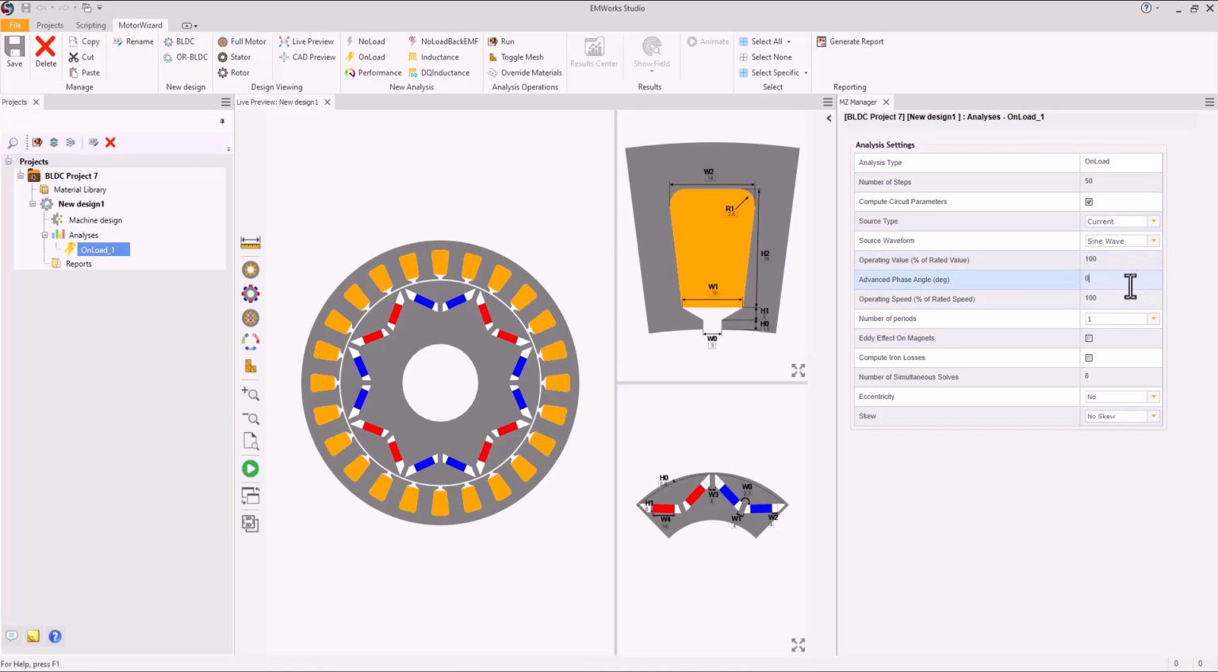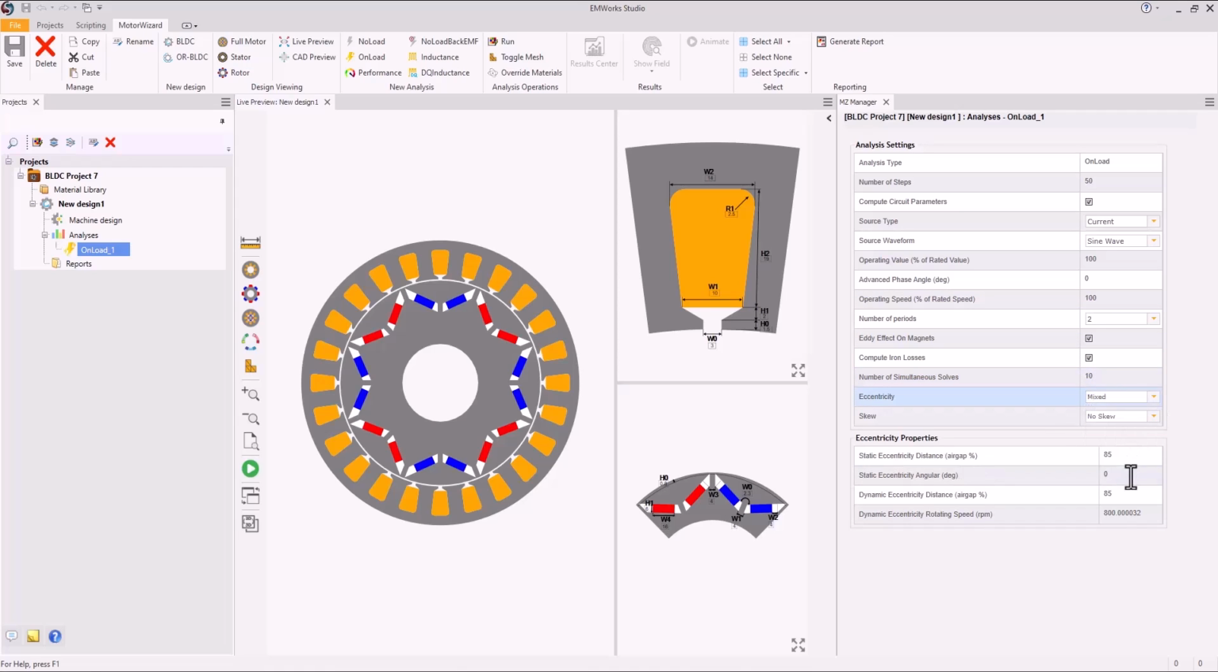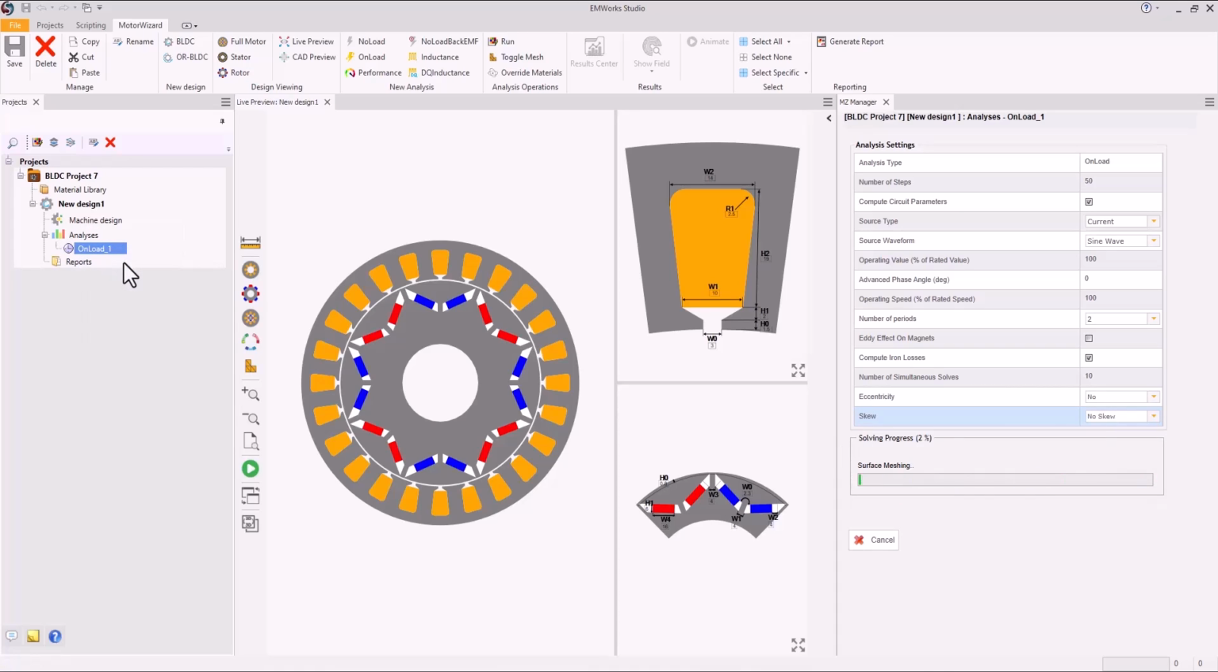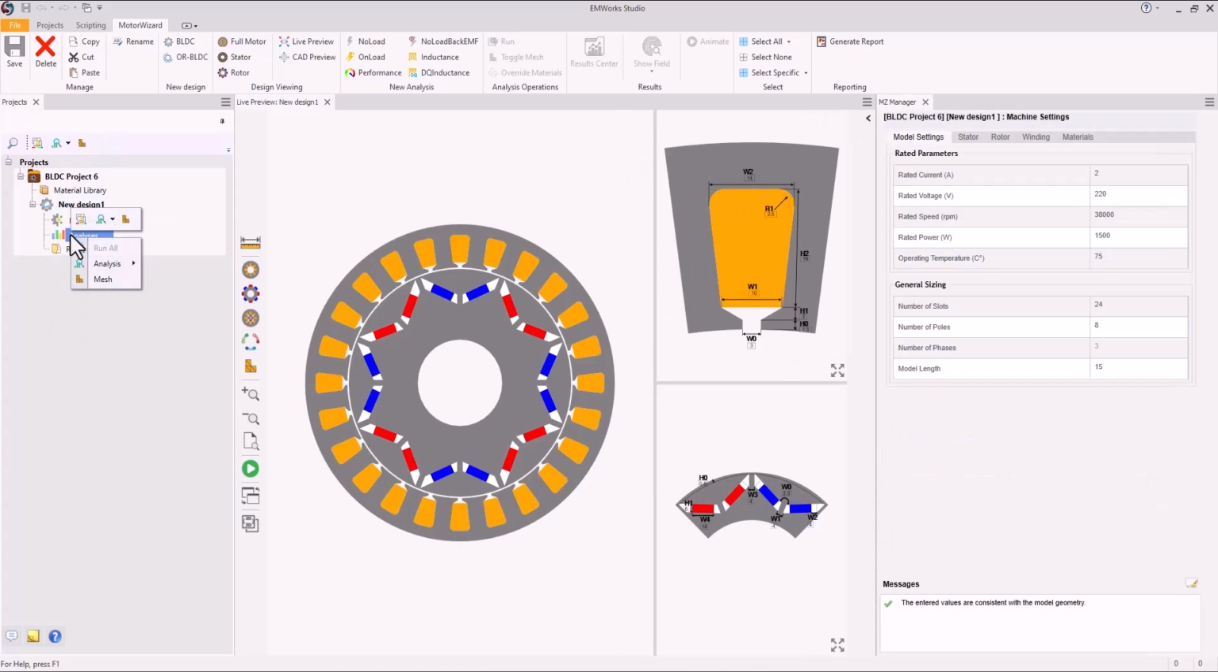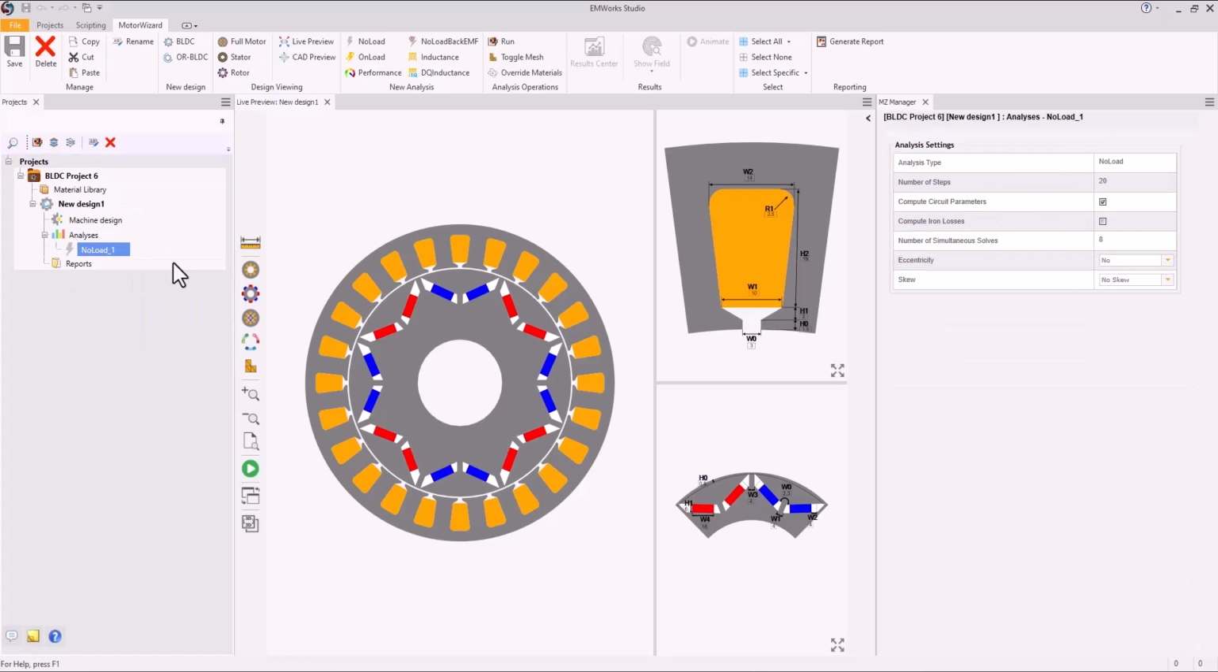In the analysis setting, we can enter the number of steps, number of simultaneous solves, and advance angles. We can choose whether we want to add any sort of eccentricity to the model, whether it's static, dynamic, or mixed. We can also choose whether we want to add any kind of linear skew to the geometry. Once we are done adjusting the settings using the MotorWizard manager, we can hit the run button.